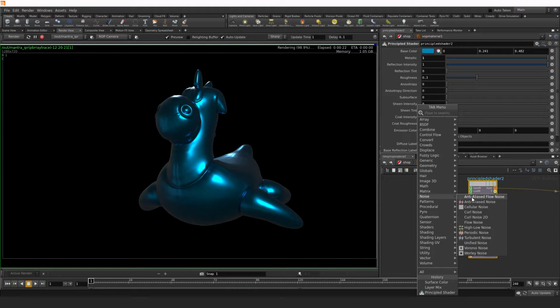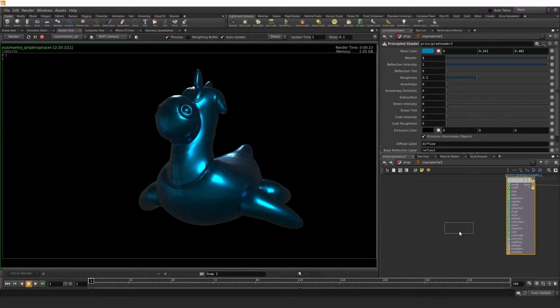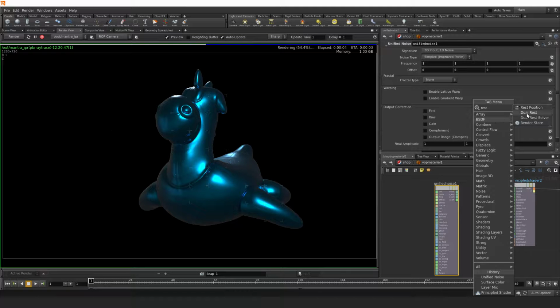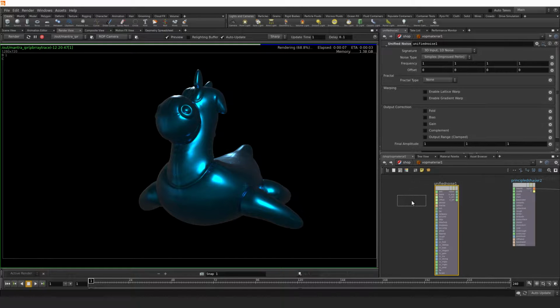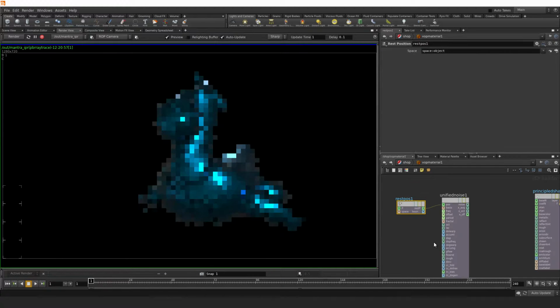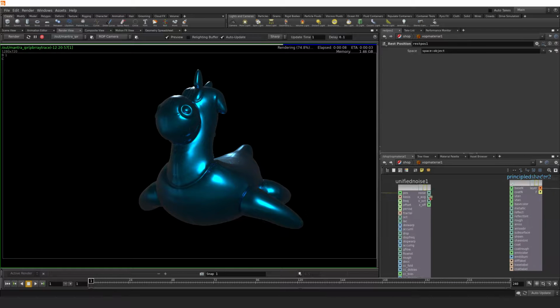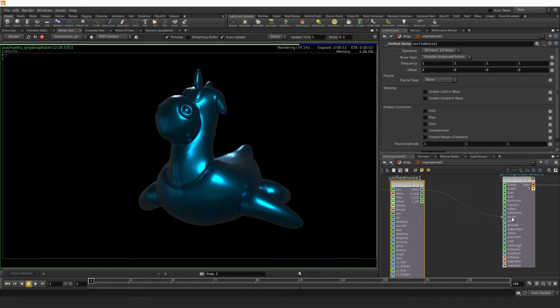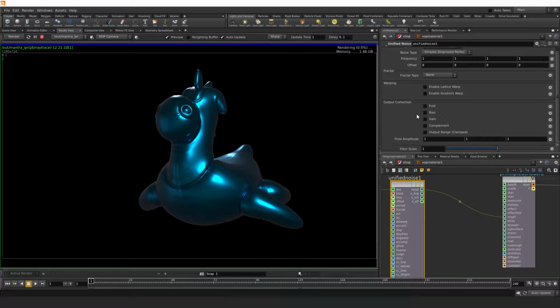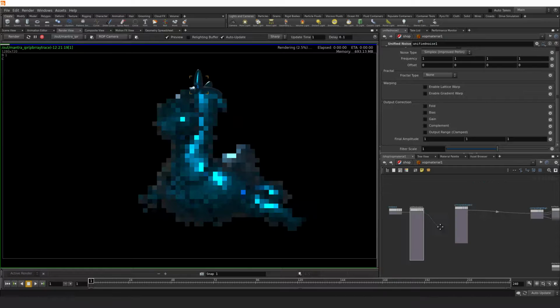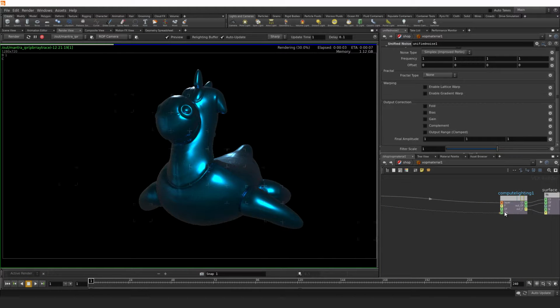I'll just use a unified noise on there and input a rest position into the position input. So I don't have any rest attribute on the object, but this is just going to give me an object space position here. And plug this into the roughness. And just to get a quick look at the noise that generates, I'll plug this into the emission input. Just like to do that as a quick visualization.